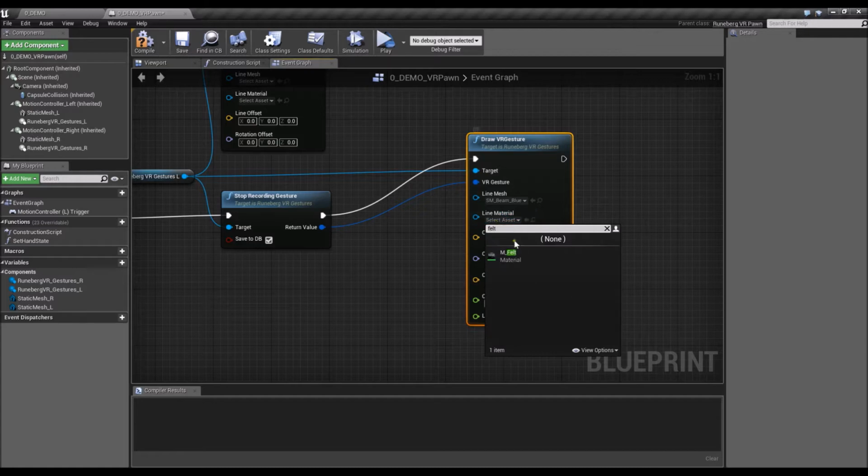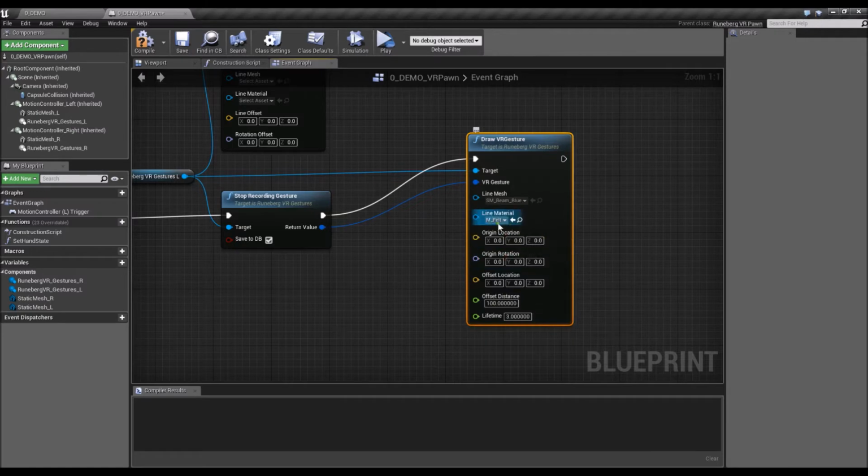I've got a material here called m_felt, which is pretty much a green felt material. The line mesh and line material are both required for the gesture to appear. I'm using a spline component here, and the mesh is just a simple beam mesh, kind of like what we used on the teleport component. We'll keep adding that beam mesh, that line mesh, and apply the material that we've specified here, drawing along the spline for the VR gesture.